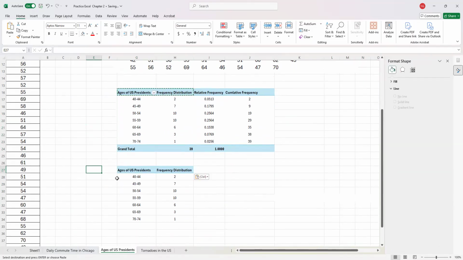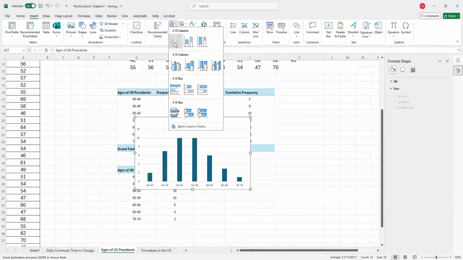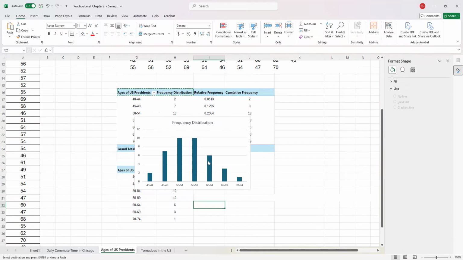Now again, select these two, insert, and in the charts, I would choose any of these charts. I can take the first one. Then double click on it, or I click outside first.